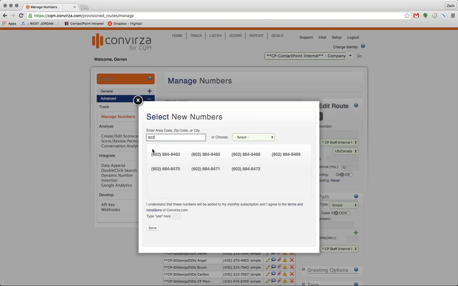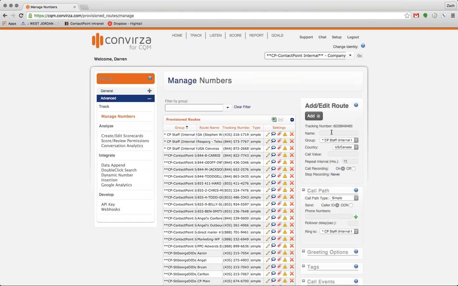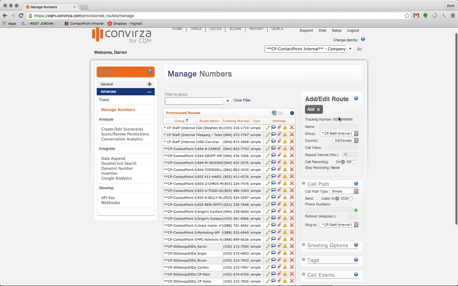So I typed in area code 602, and here are the available numbers that I have for the 602 area code. I simply select the one I like the best. Personally, I prefer numbers that end in 5. So I'm going to select this number. Again, you have to type yes in the little box down here and click done. That puts the tracking number into the add route section over here. And now you name it.